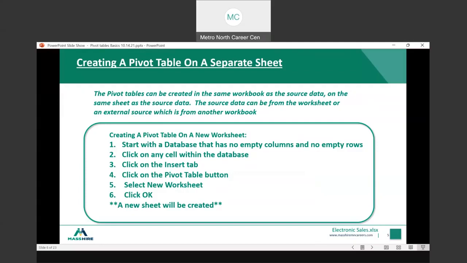So pivot tables, you're going to learn, can be created in the same workbook as the source data and even on the same worksheet. You can also create pivot tables from external sources of data, from another workbook or from another type of software. We're going to be doing the basics, and as I mentioned, we'll do the advanced training on October 20th. So we're going to be working with worksheets and getting data from the worksheets that are in the workbook. So let's take a look at one of these worksheets.